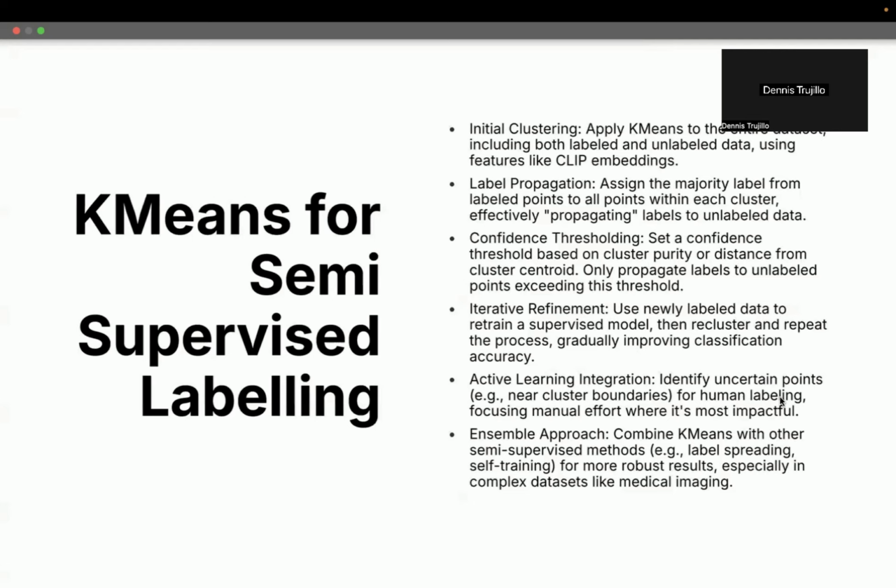Active learning is also possible with k-means. We can identify uncertain points near cluster boundaries for human labeling, focusing the manual effort where it's most impactful. We can also utilize ensemble-based approaches where we combine k-means with other semi-supervised methods, such as label spreading or self-training for more robust results, which is especially useful in complex data sets like medical imaging.